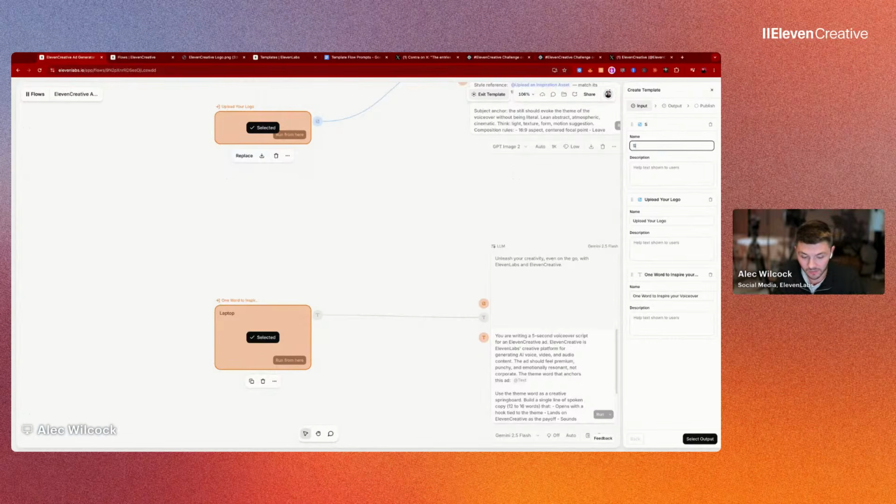So here, for example, we could put style inspiration. Here we can put upload your logo or icon. Let me just do icon. Upload your icon, logo. We can even add a little bit of description.